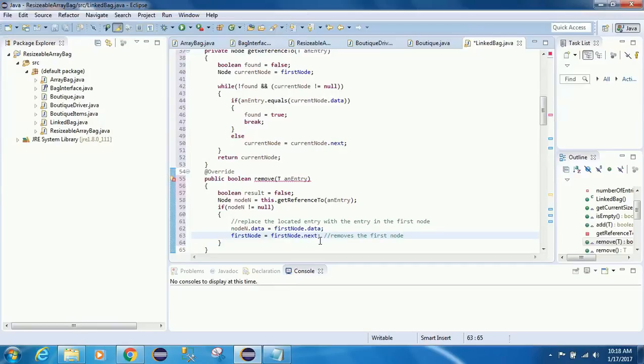All right, and then we decrement the number of entries. Okay, so that's kind of clever. You assign the entry you're trying to remove to the first node. You move the first node into the location of the entry you're trying to remove, and then you lop off the first node. So you kind of play a shell game, a sliding game, and then result equals true.